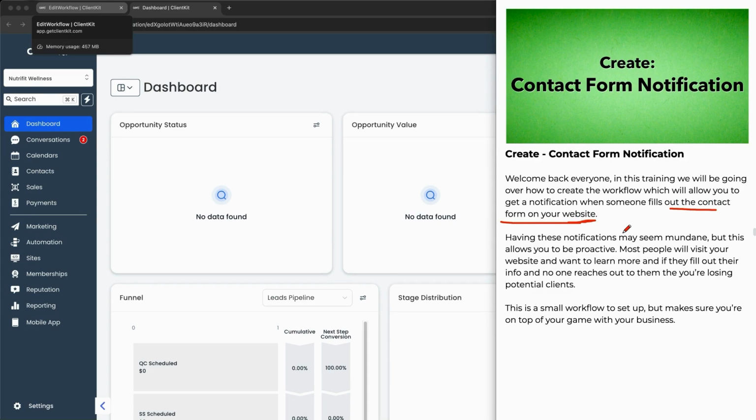So again, I know these kind of notifications that we're setting up as automations might seem mundane, but these are very important because they not only notify you when somebody fills out something on your website, so that way you can be proactive. Because the thing is, these are real leads in your business, potential sales, potential customers. And so it's going to be so important.